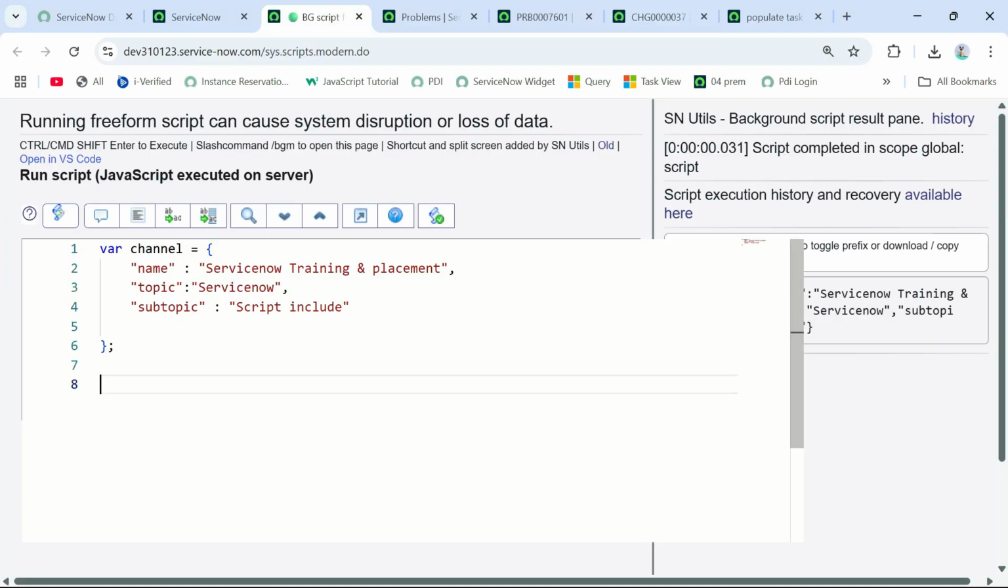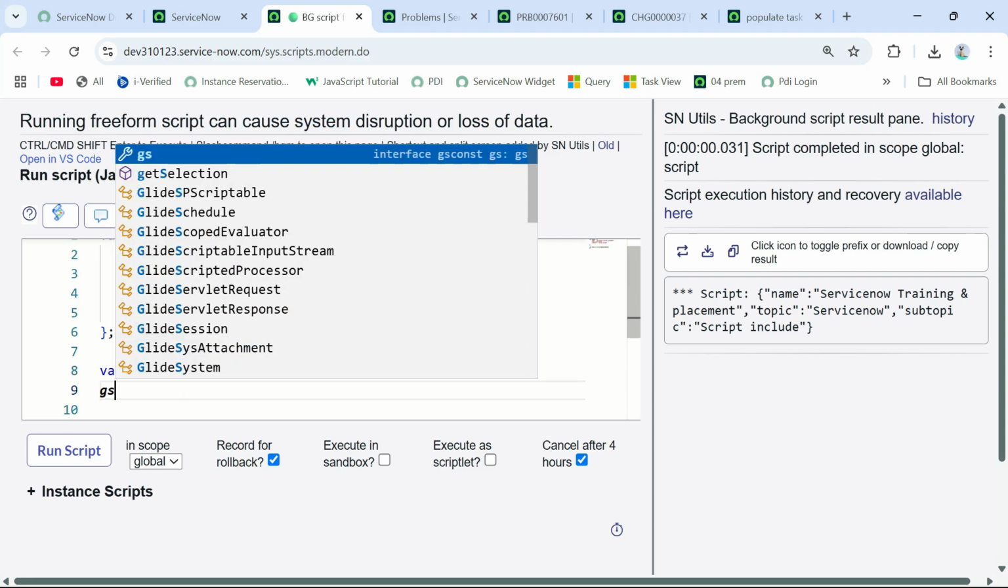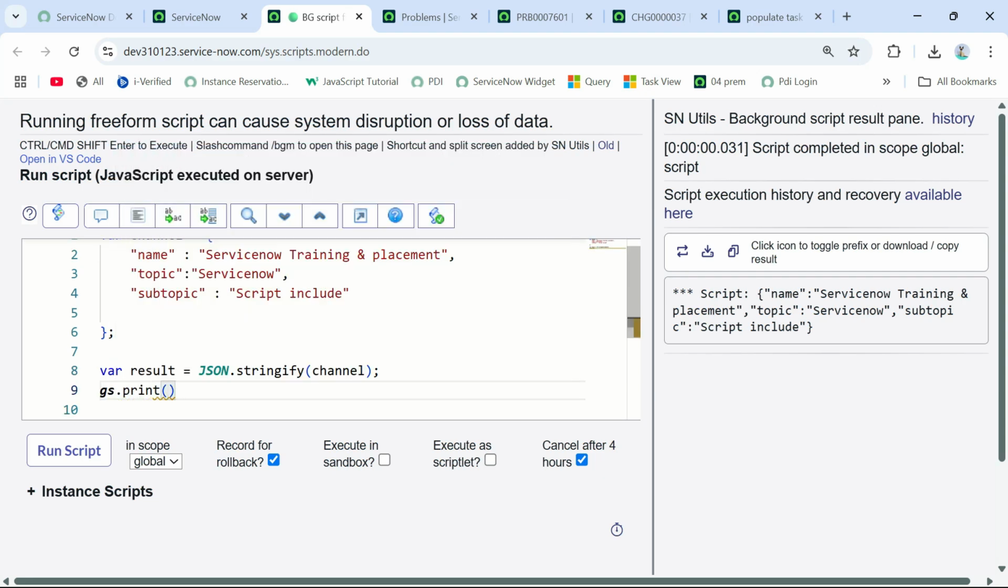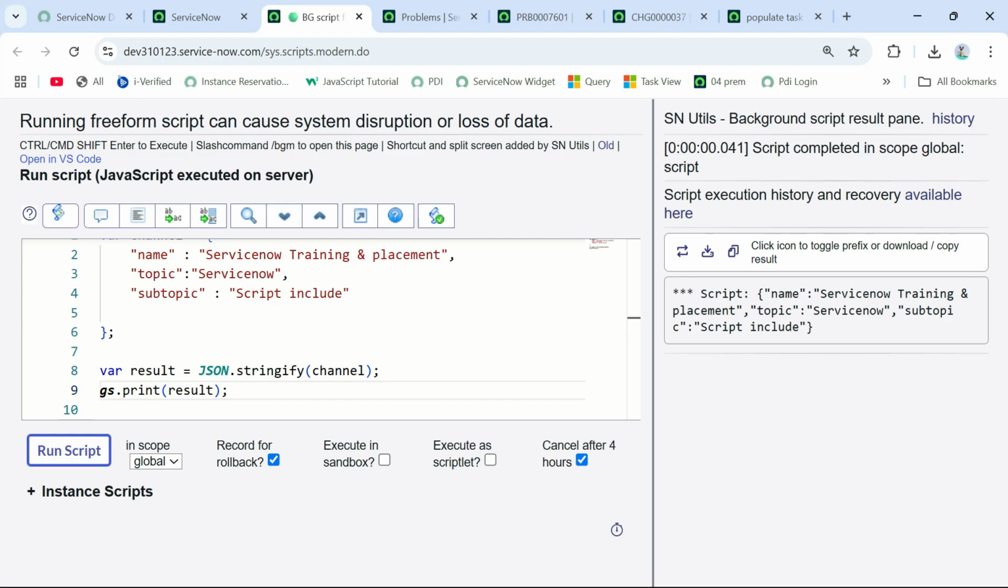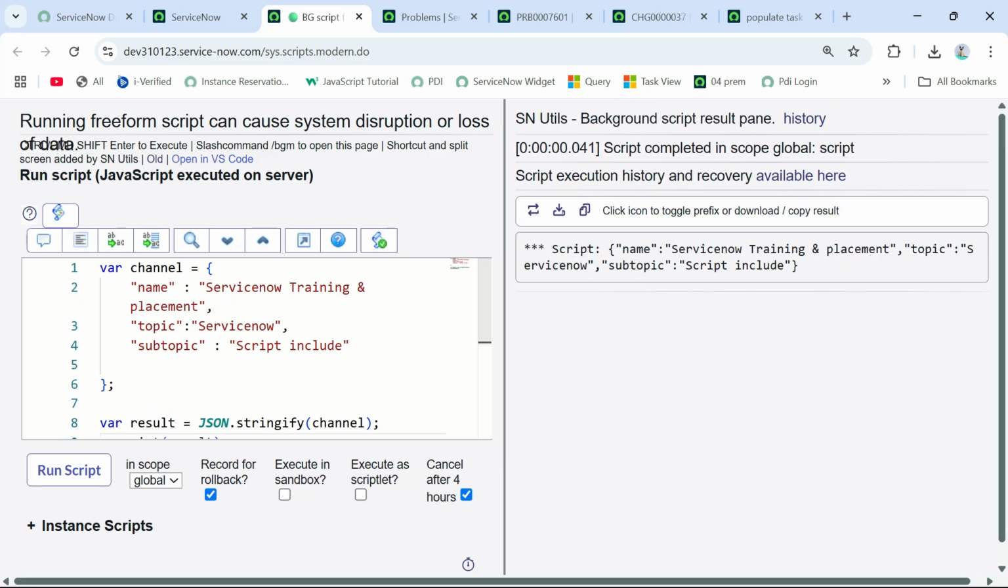Let's go here. Okay, let's say this is the JSON we have used. So how can we stringify it? Simply write, I'm writing var result equals to JSON.stringify, and pass this JSON. Okay, if I print this, you can see here it has converted this JSON into a string so that it can be exchanged with the web server. Okay, so similarly we need to do in our scripting as well.